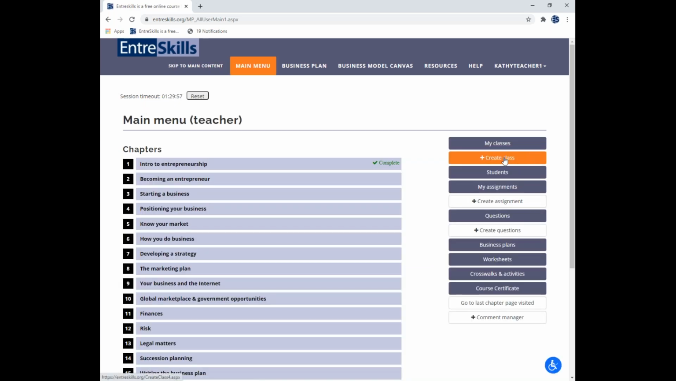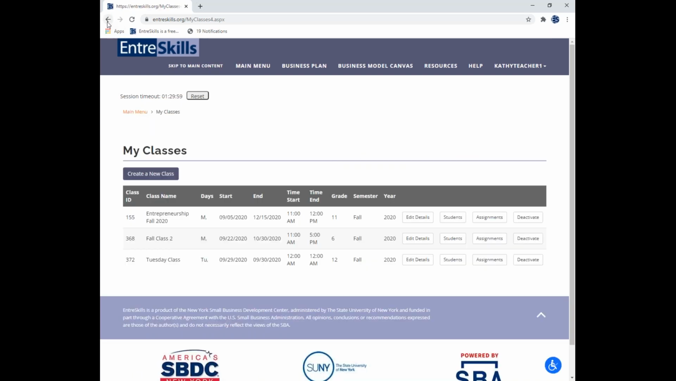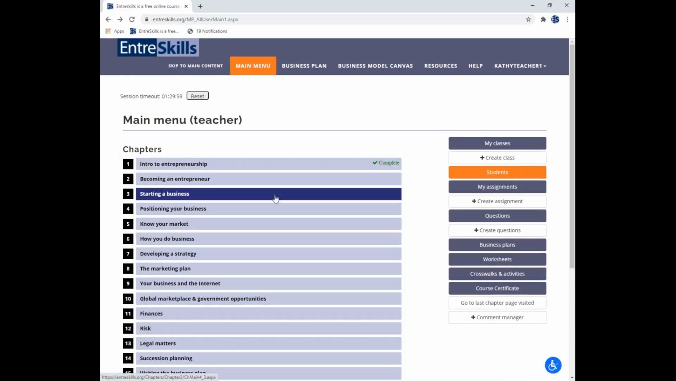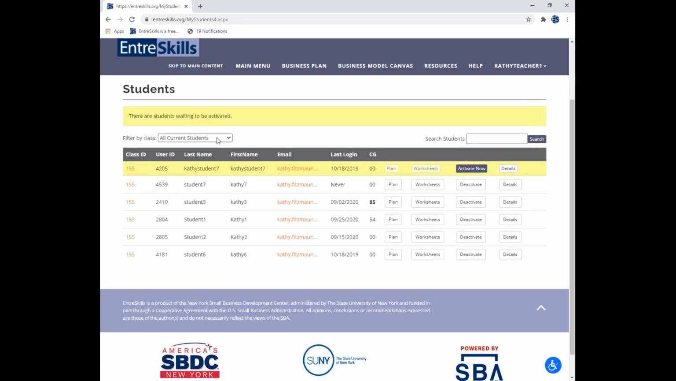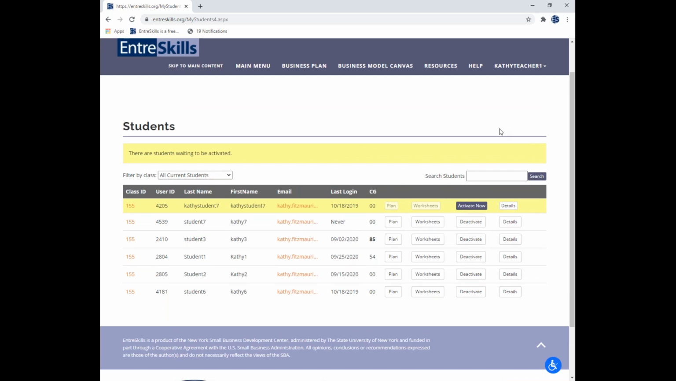And this is the same button that we saw here, Create a Class. The Students button brings you to a list of all your students in all of your classes. So if you have multiple classes, they'll all show up here. You can filter by class. If you have a lot of students, you can search for their name by typing it into this box here. And again, from here, you can activate or deactivate a student.